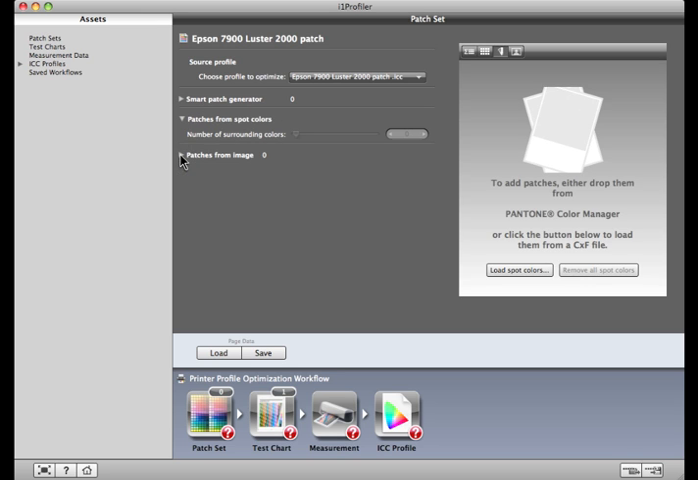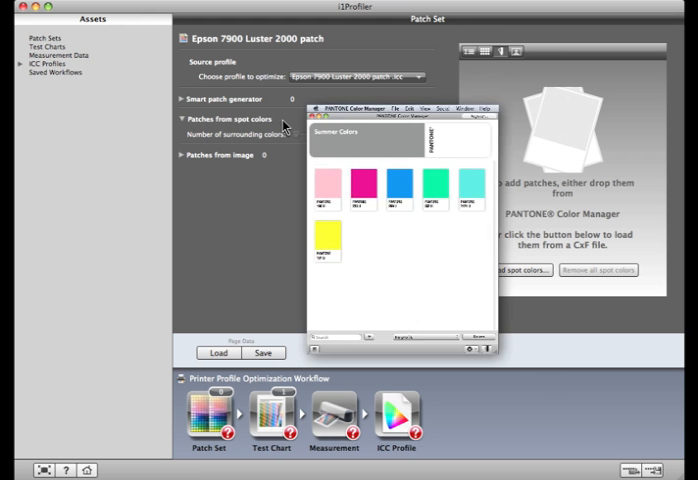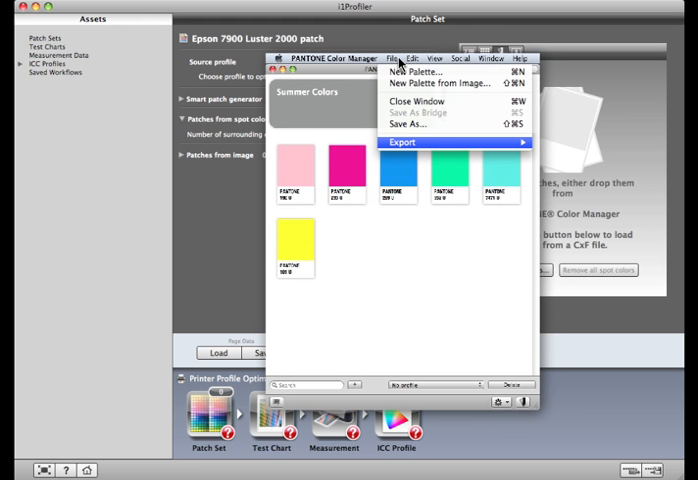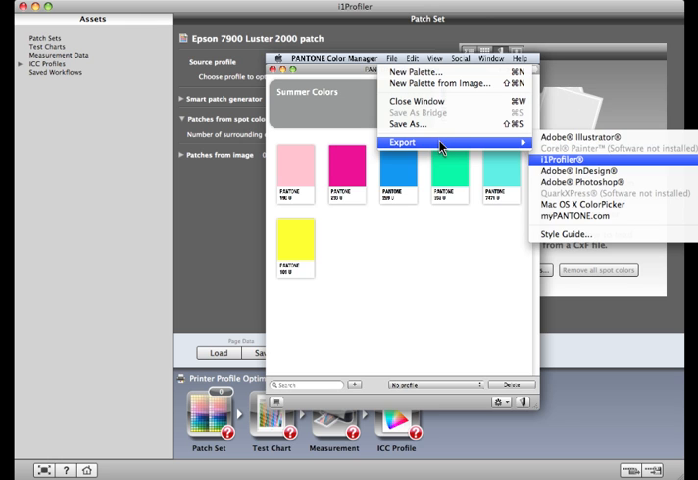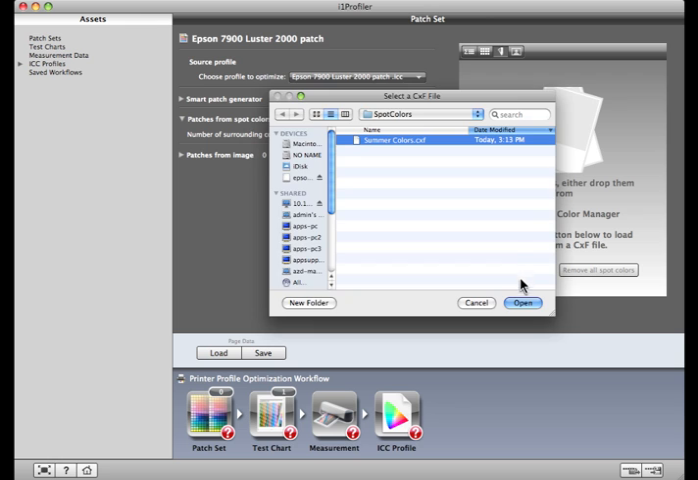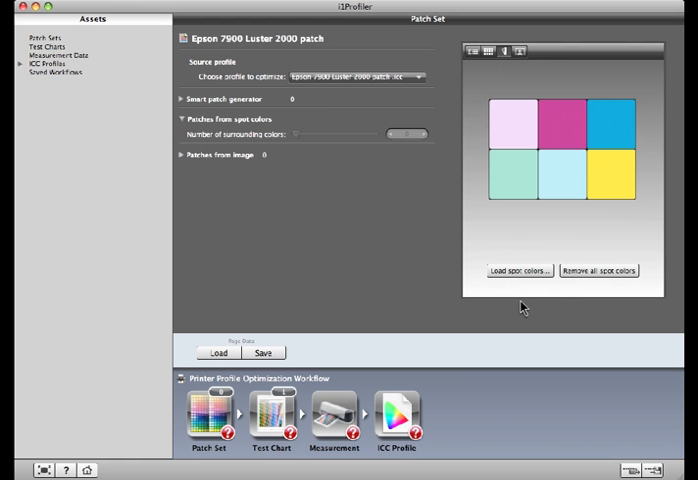Patches from Spot Colors will load colors from Pantone Color Manager to drag and drop into i1Profiler. Using Pantone Color Manager, create a custom palette. Select Export from the File menu and choose i1Profiler. The resulting CXF file can be used to optimize the profile based on those key colors, or just drag and drop colors from Pantone Color Manager into i1Profiler.